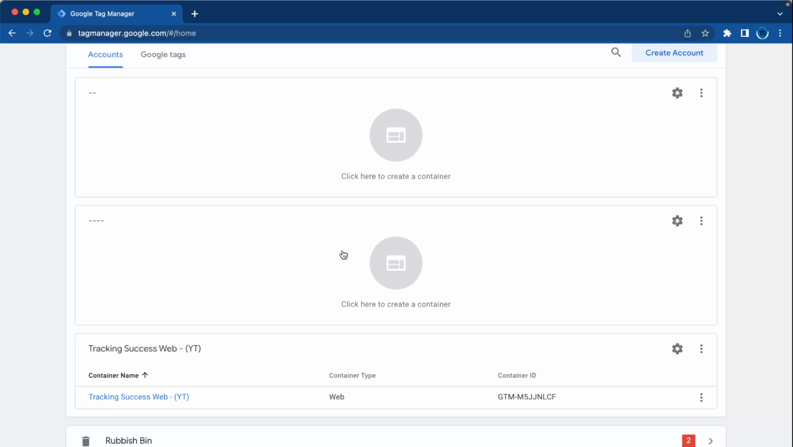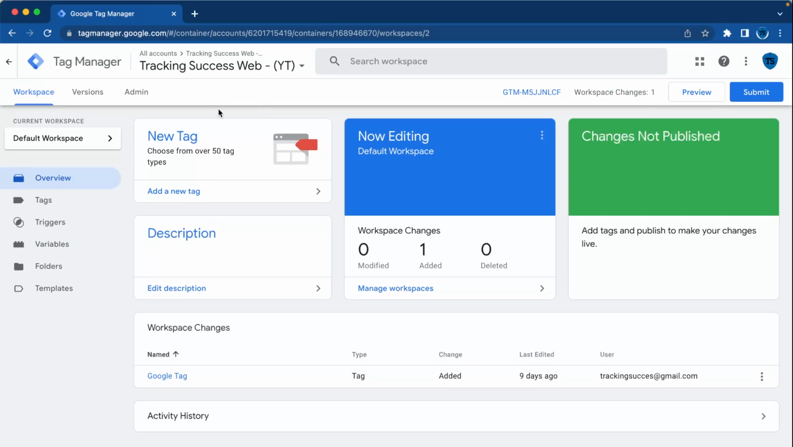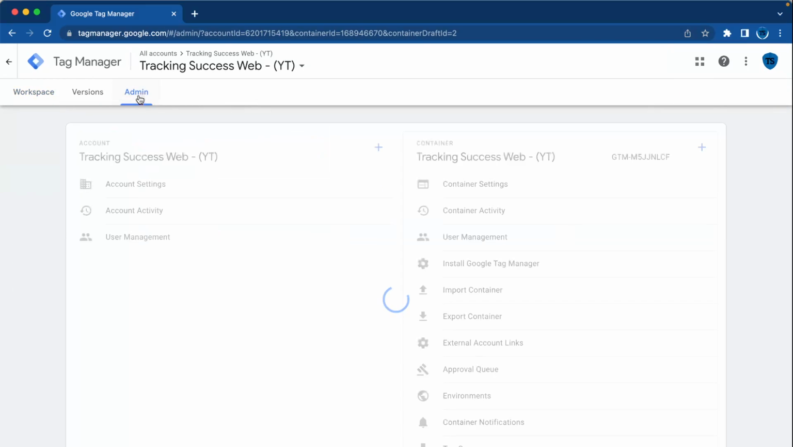In this video I will show you how to add a user to your Google Tag Manager account or container. Let's dive in. First of all, you will have to go to your Google Tag Manager account or container and you go to the admin section.